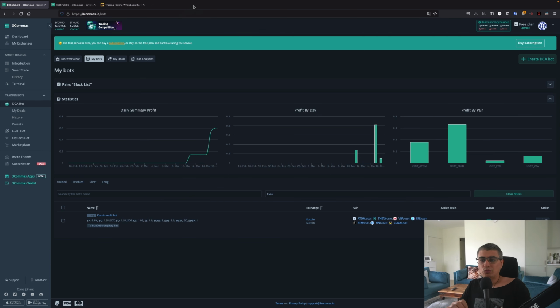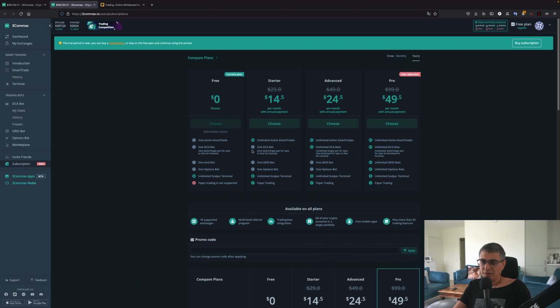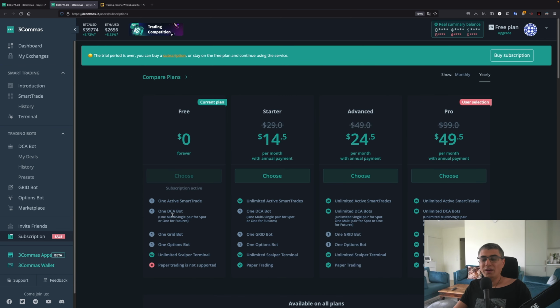If you just want to try this out, you have an option to use the free plan. Right now, at the moment, I'm testing this and I'm using the free plan, but I think very soon I will buy a subscription because of course there are much more advantages with the subscription. Now, let me tell you why the free plan is quite decent to try it out, but at the same time, it's limited. As you can see, the free plan has one active smart trade, one DCA bot, so you can have only one DCA bot, one grid bot, one options bot, and an unlimited scalper terminal.